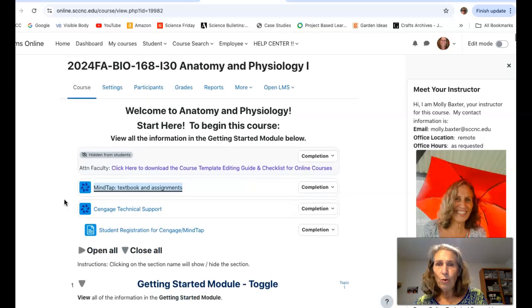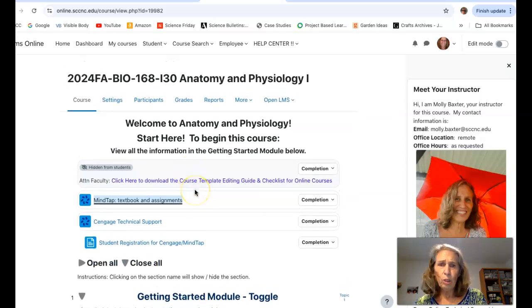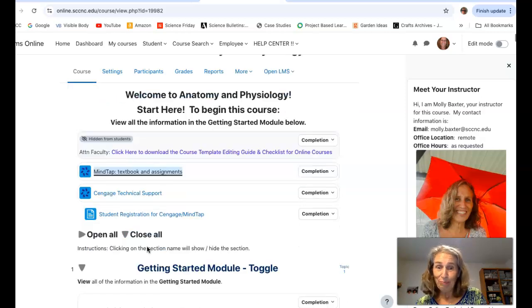Okay, so when you first open up your Moodle class, it will look like this, and you'll see the MindTap textbook and assignment link here, Cengage technical support here, and student registration. So we'll come back to that, but let me just tell you right now that you have to use either Chrome as your browser or Firefox. I have a MacBook, and I had trouble doing the assignments, and I reached out to technical support at Cengage, and it was my browser. So be aware of that.